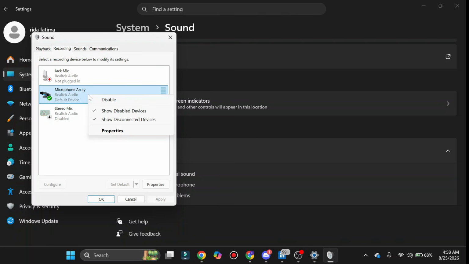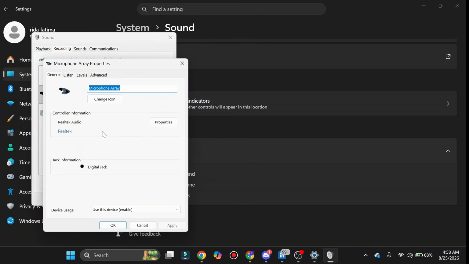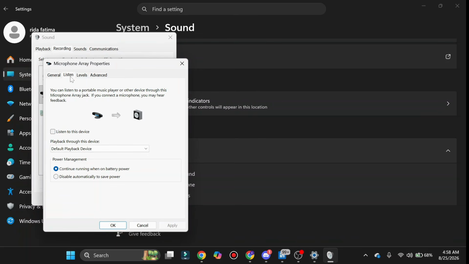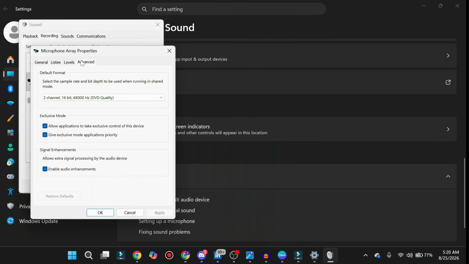You can then right-click on your microphone and select Properties. Now, click on the Listen tab and make sure Listen to this device is turned off. You can then go to Advanced, where it says Allow applications to take exclusive control of this device. Turn this option off. And also make sure Audio Enhancements is turned off as well.